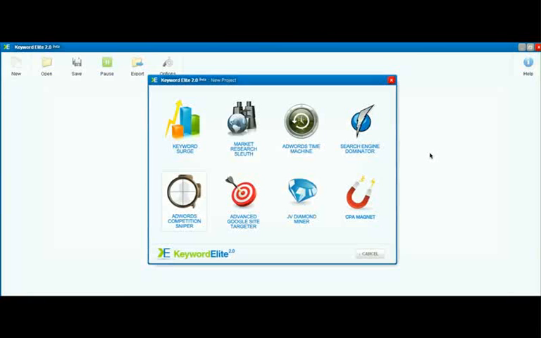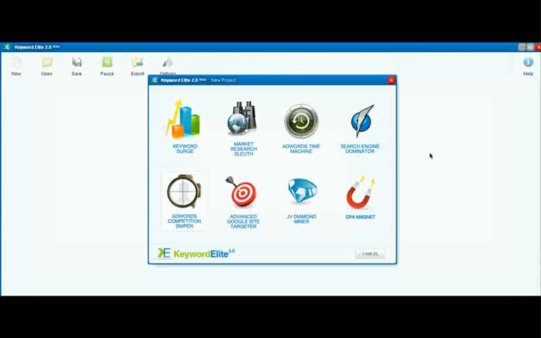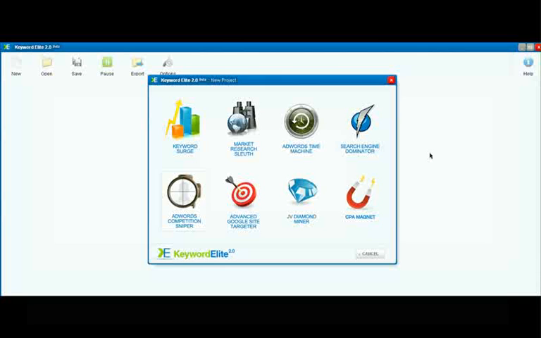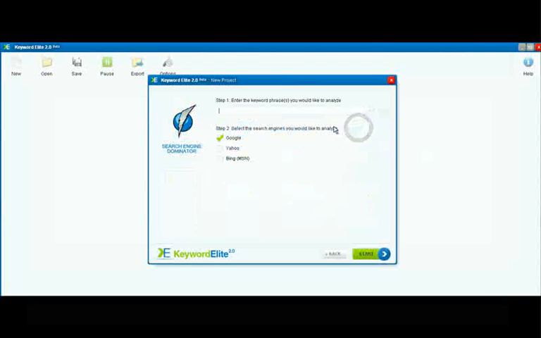In this video, we're going to take a look at Search Engine Dominator. This is the feature of Keyword Elite 2.0 that allows you to figure out what the top ranked sites in the search engines are doing to get those top rankings and how you can duplicate exactly what they're doing. So let's take a look at how this works.